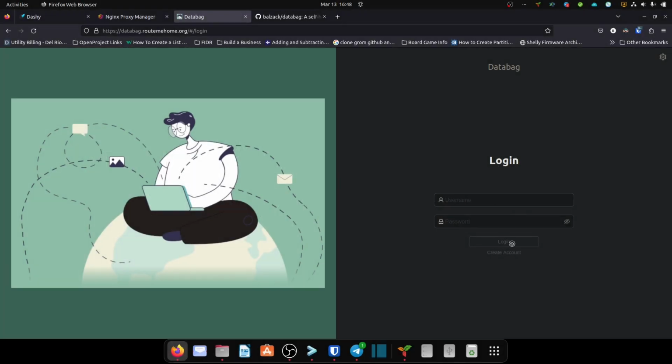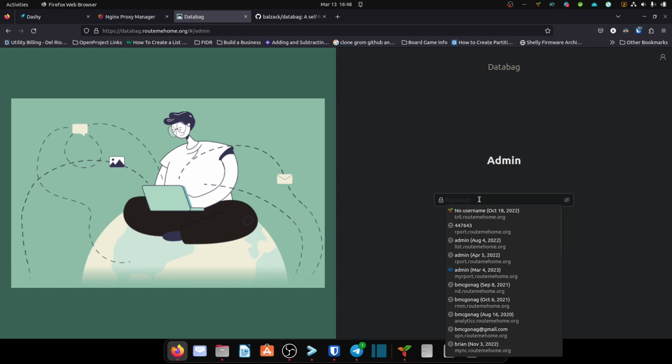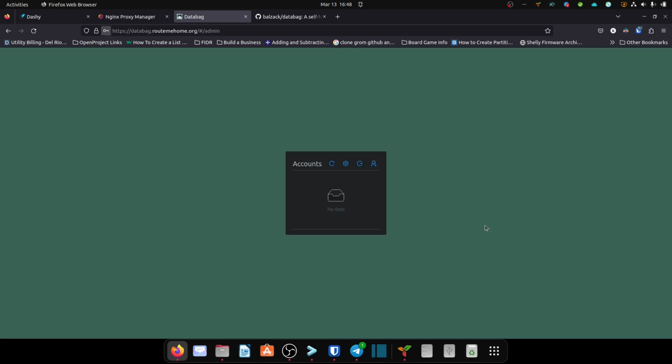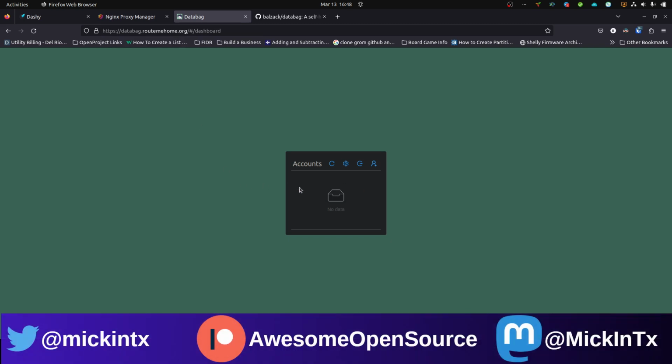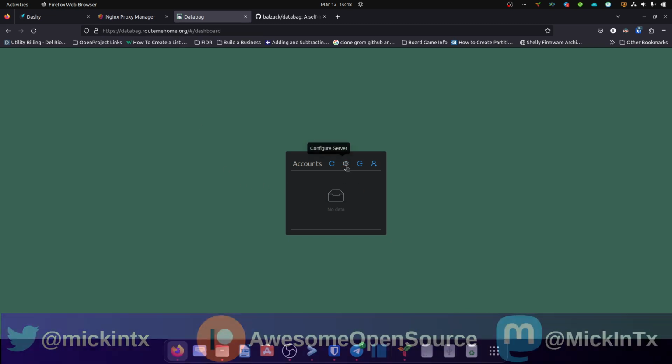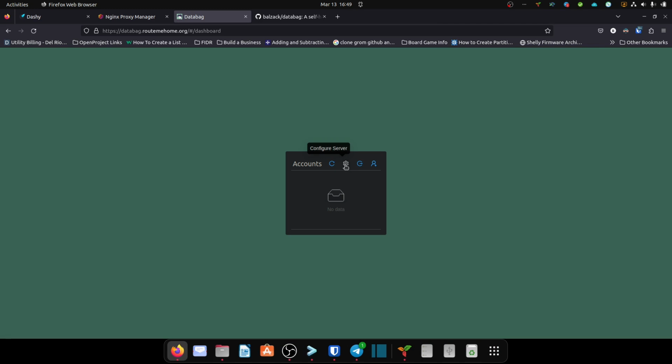Now I don't have any way to log in yet, so what you're supposed to do is go up here to this little gear icon in the upper right. You're going to click it, and remember that admin password that we created? We're going to paste that in here. We're going to hit login. It'll double check it, make sure it's good, and if it is, it's going to bring you to a page like this. Now there's a couple of things for you to do here.